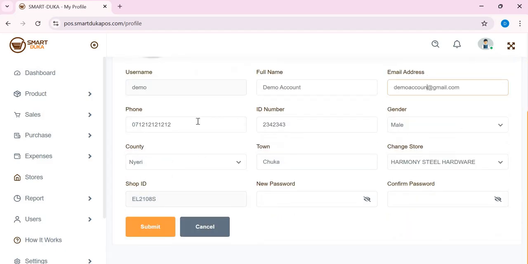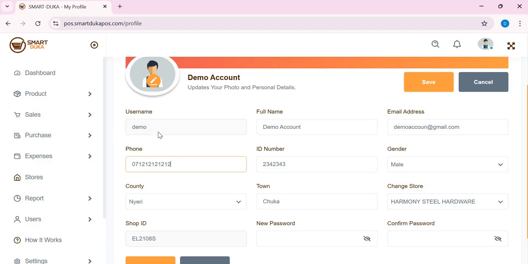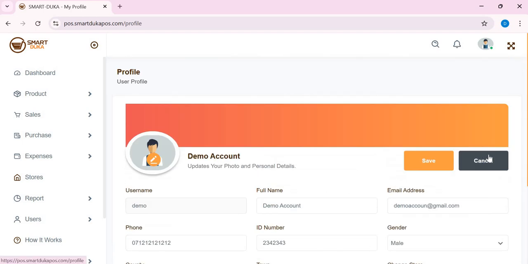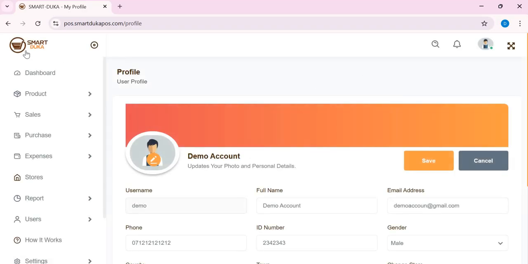You can change your email, you can change your phone. When you are logging in, you log in using your username or your email. So when you change your email, remember the email you're using when logging in. Password you can change from here, just change whatever you need and click submit. It will work for you.